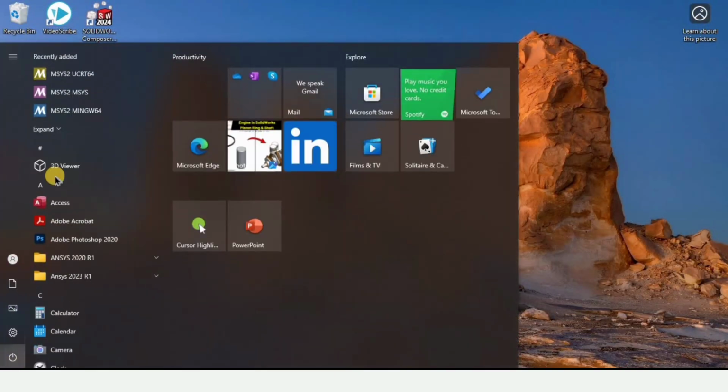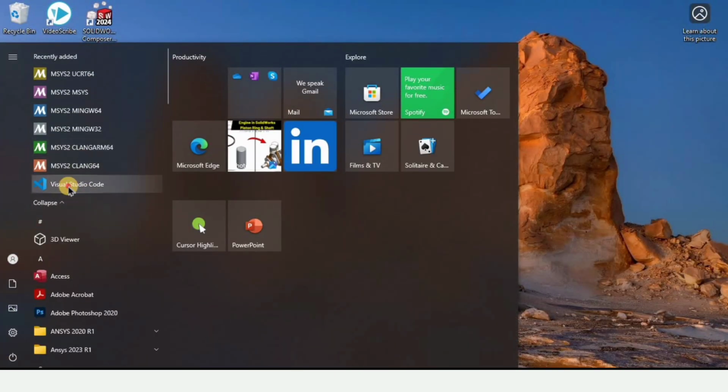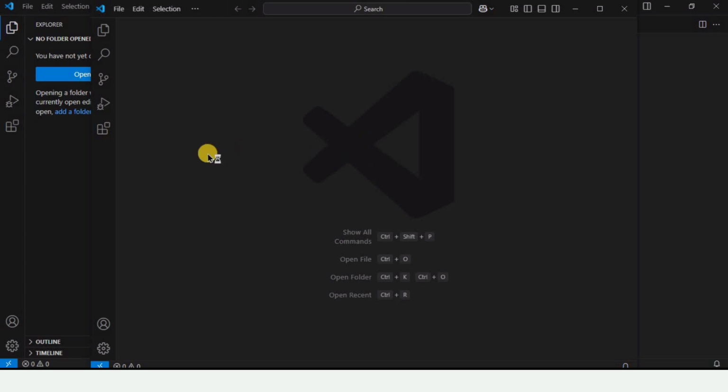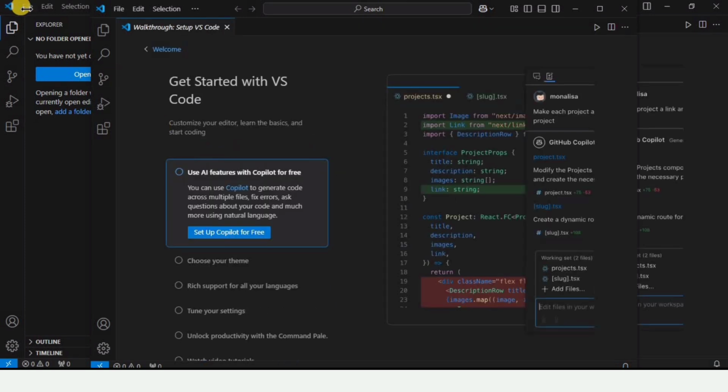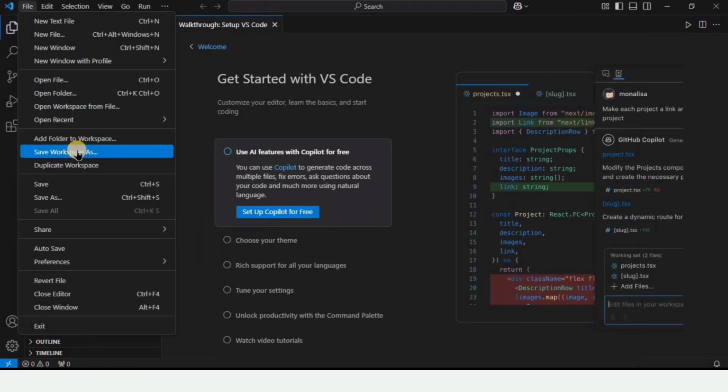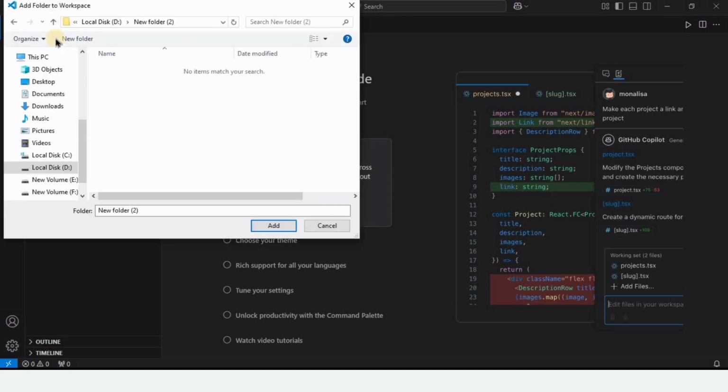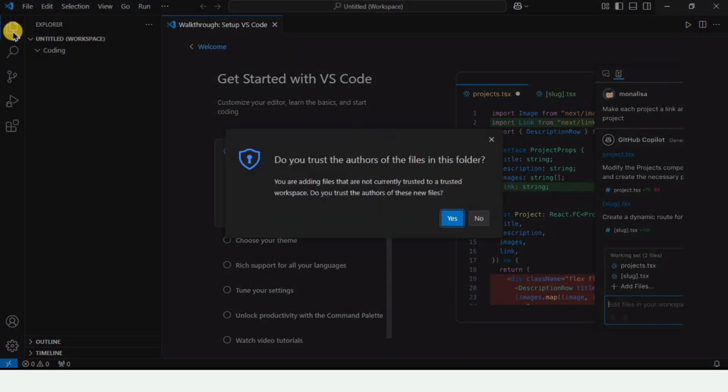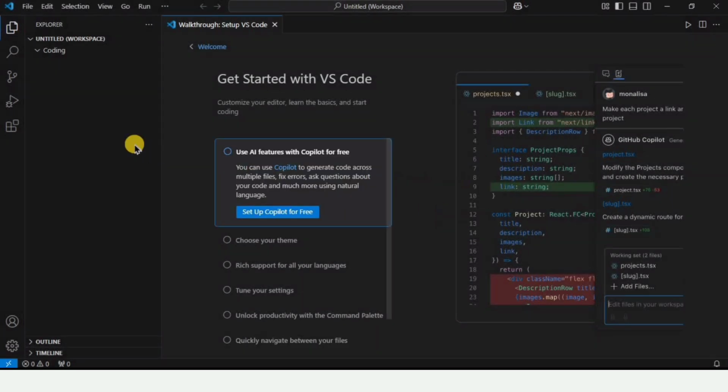Okay, now we have to close the VS Code and open it again, and after that go to file, and here click on save workspace as, and then in our computer we are going to make a folder in any directory we like. So I'm making a folder here of coding, and after that click on add and click on yes here.